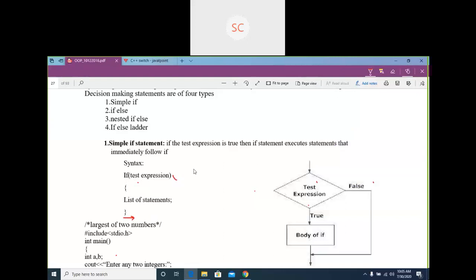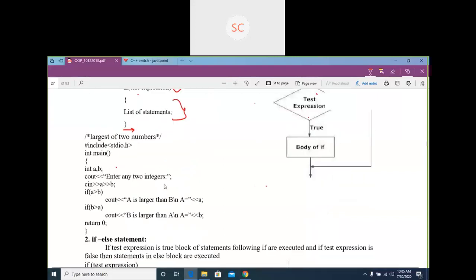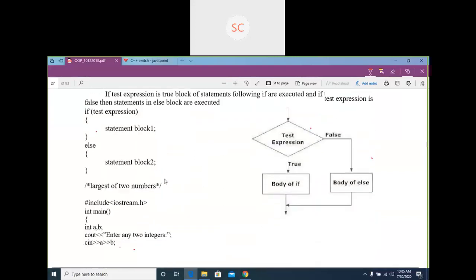If the condition is true, then only this block of code is going to execute. Otherwise you won't touch this block of code. This is about the if statement. Then the if else statement. Here also you can test one condition. If the test condition is true, the block of code is going to execute. Else means the false case. If the condition is false, some other block of code is going to execute.